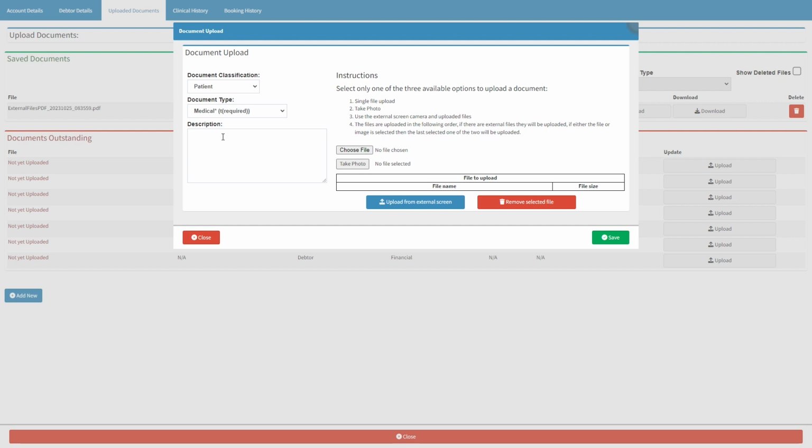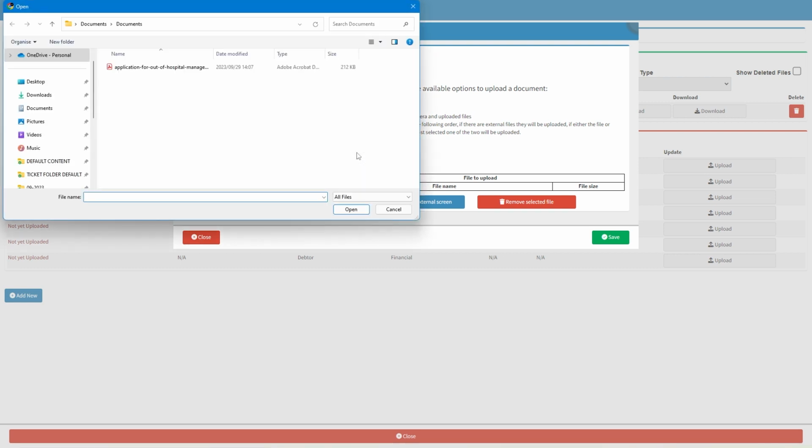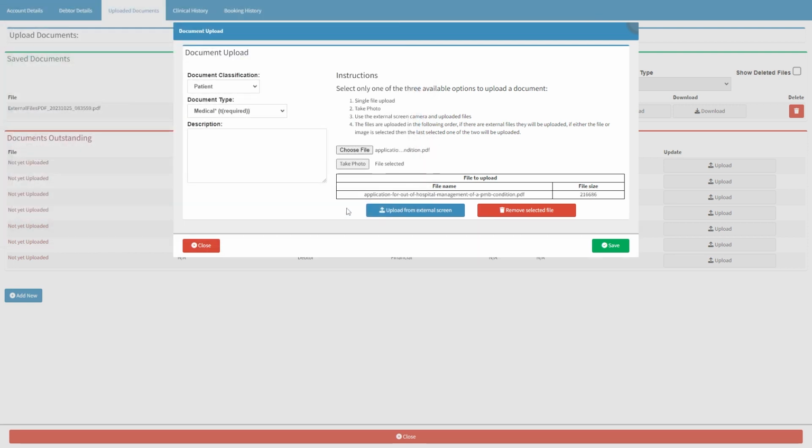Description will allow you to provide additional details about a document in a text box. You are able to upload your desired documents by clicking on the Choose File button. A File Explorer will open where you can select the desired document for uploading.